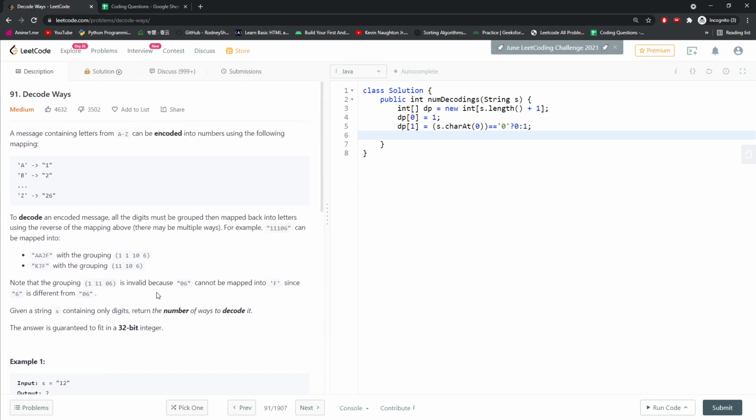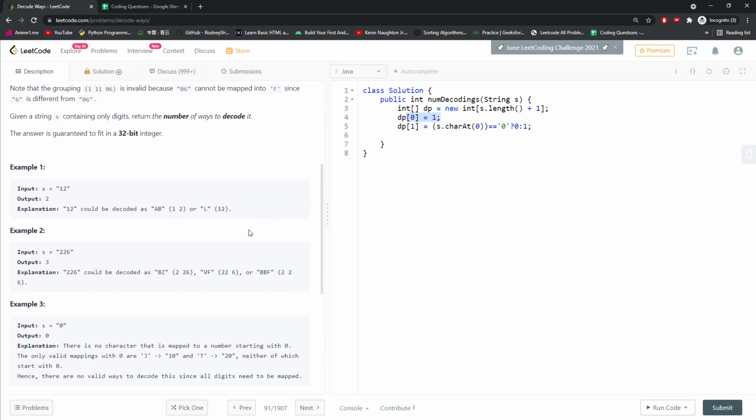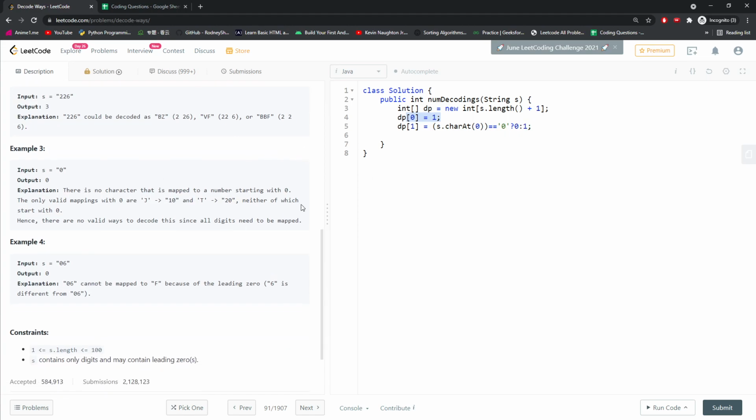So let's talk about the base case for DP. I'm going to create an extra space for my DP, so I'm giving it a length of the string plus 1. The base is dp[0] equals 1, and dp[1] depends on the first index of the string. If index 0 is equal to 0, then just return 0, and if that is not 0, just return 1. So I'm going to traverse from 2 to less than or equal to length, i plus plus. There's a reason why I use the less than or equal.